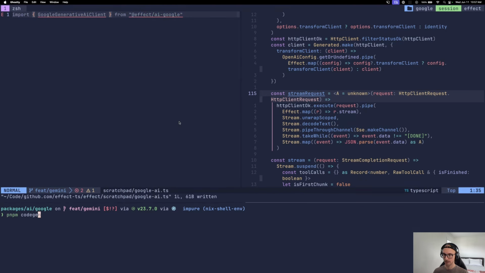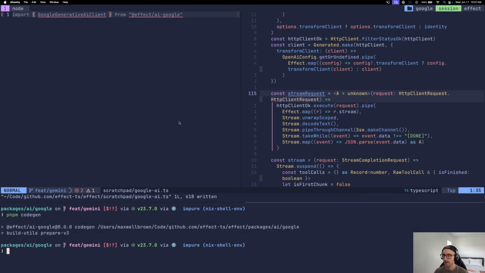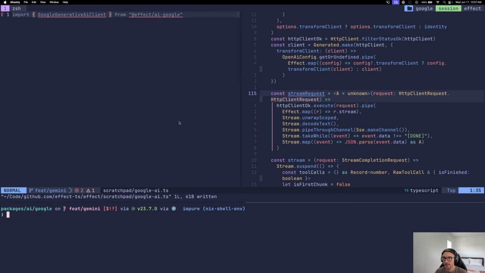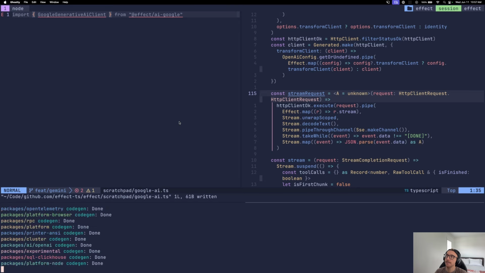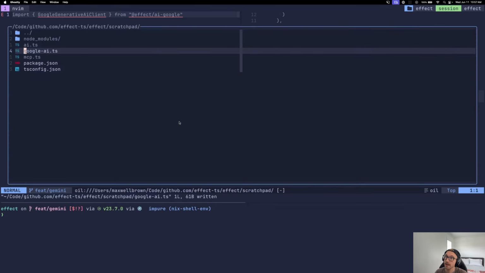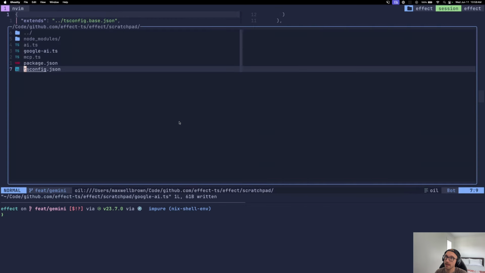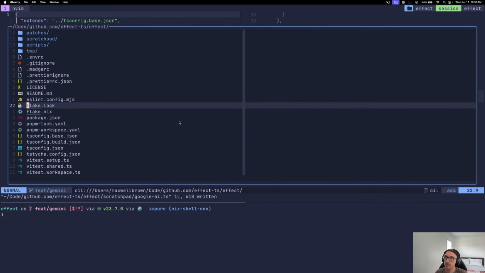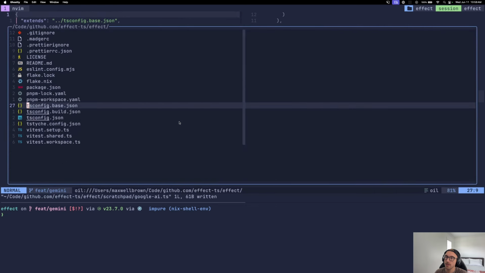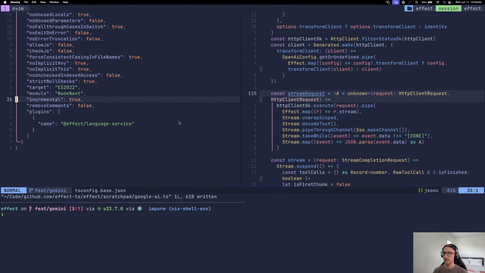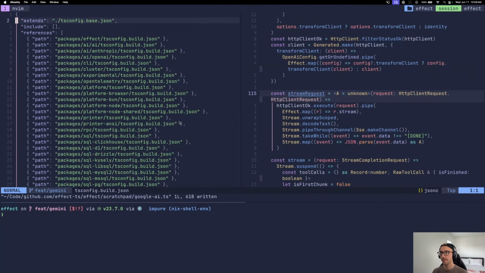PNPM codegen. We have to do that. Actually, let's go back to the root. What else did we need to make this work with Amazon? I forget. You need to add it to... We simplified a lot of the configs in our repo recently, but I'm still not used to it.